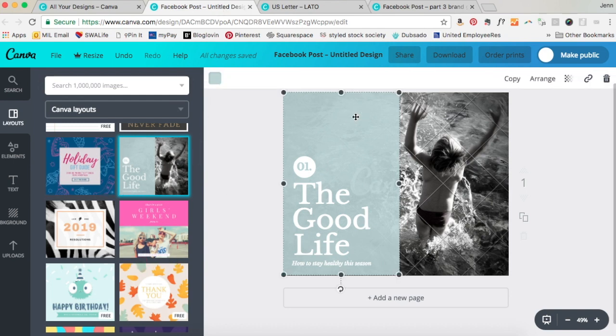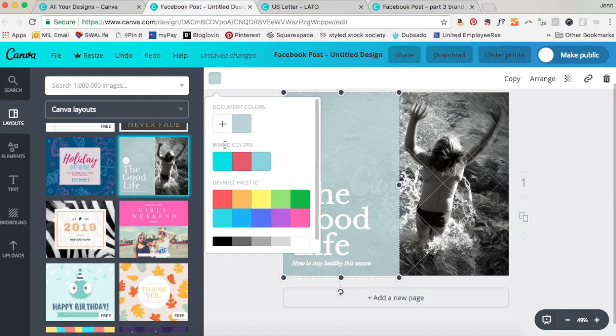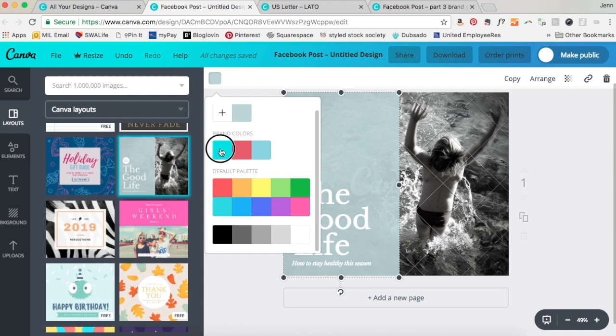What I did first was I went through and I decided that I wanted this to be my blue color. So like I said, your brand colors are going to populate here, which is great. So get that set up before you get to designing. And I click on my blue.